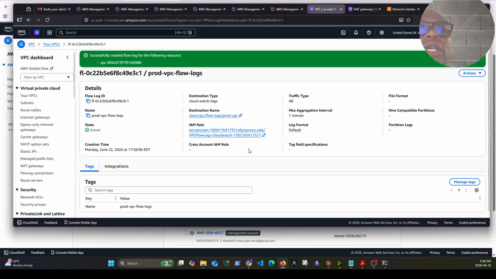Now we know what flow log is. Flow log is like network traffic logging. It shows that every signal and traffic that goes through your VPC is being logged and can be used to understand the patterns and maybe detect some attacks that might want to infiltrate your network environment.